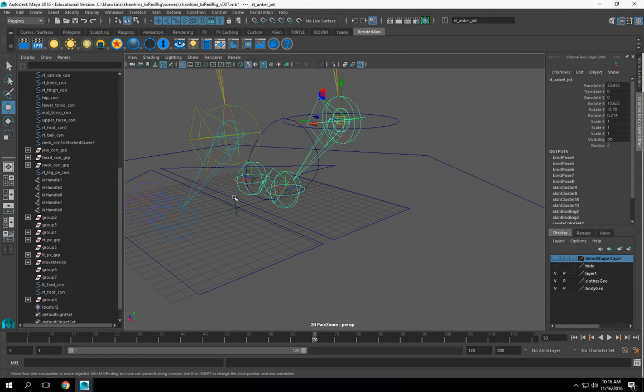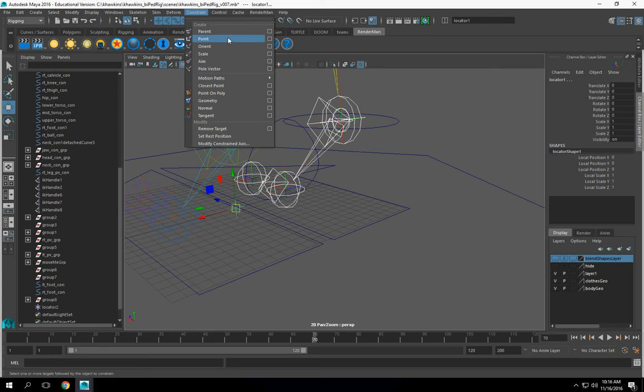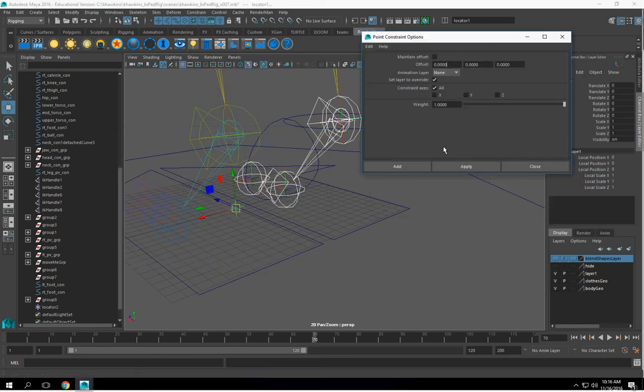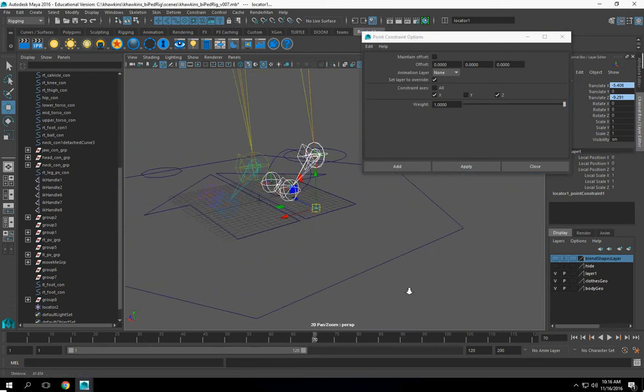I'm going to select this. We're going to go to constrain. We're going to do a point constraint. We don't want maintain offsets on, and instead of constrain all axes, I'm just going to constrain X and Z and hit apply. So it stays there. That's what I want. Let's do this again with the other one.